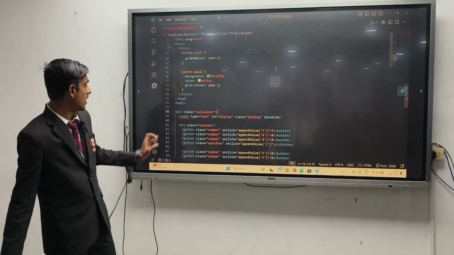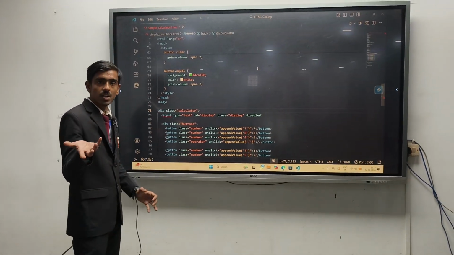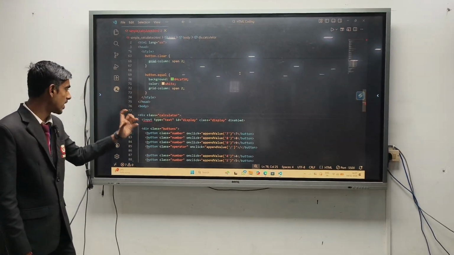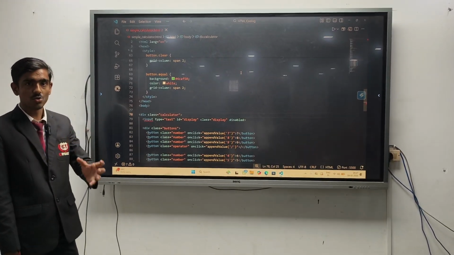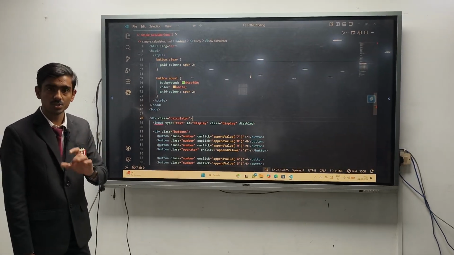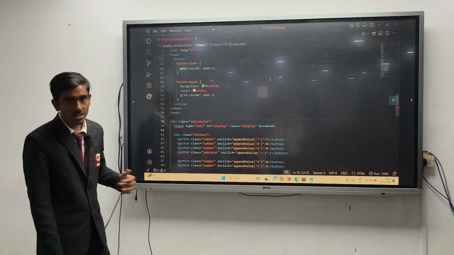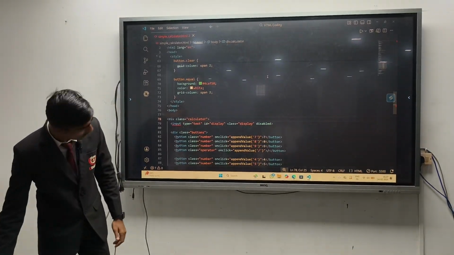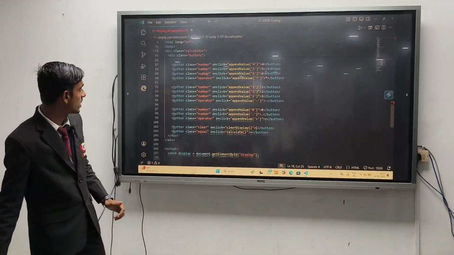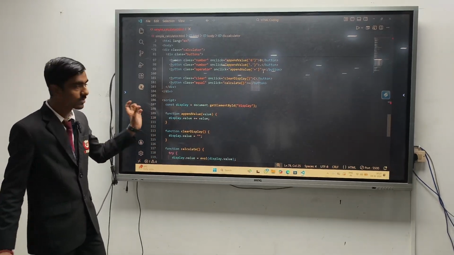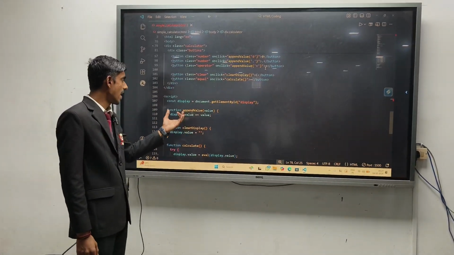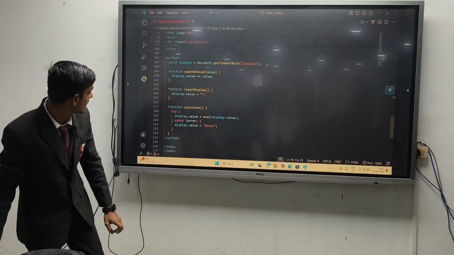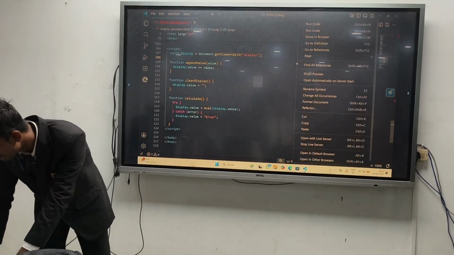I also used a div for the calculator for containing the data in the file, and I have added buttons for numbers, taking numbers from 0 to 9, and operators for addition, subtraction, multiplication, and division. And I have also used JavaScript for calculating the total value and printing the output of the data. So I have presented this for taking output.